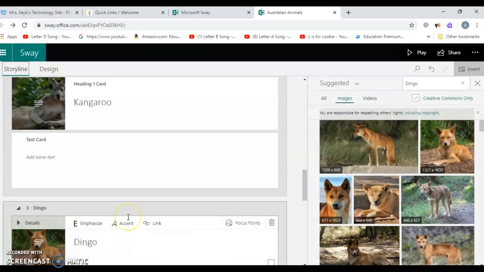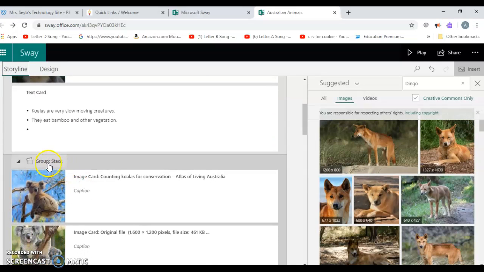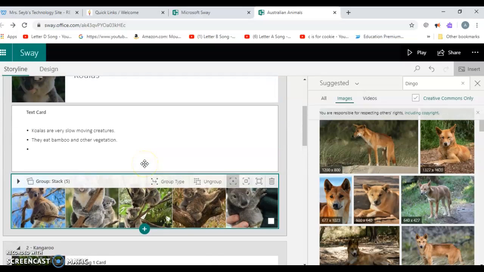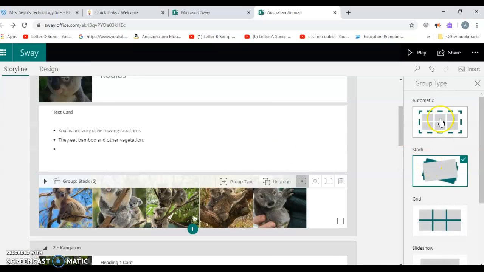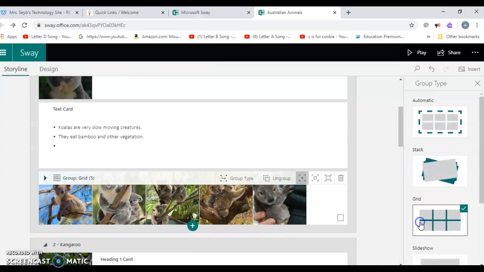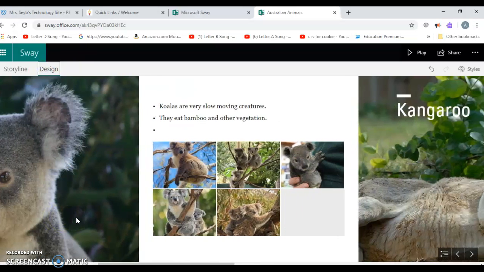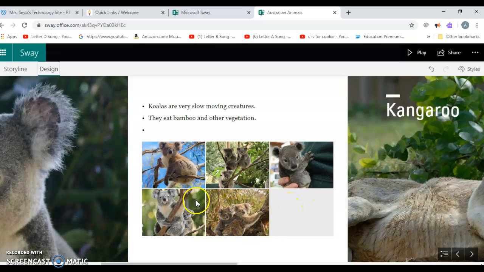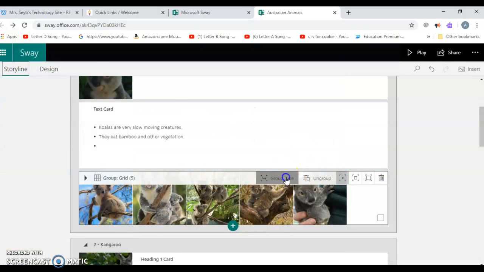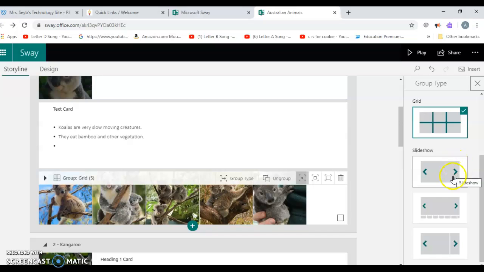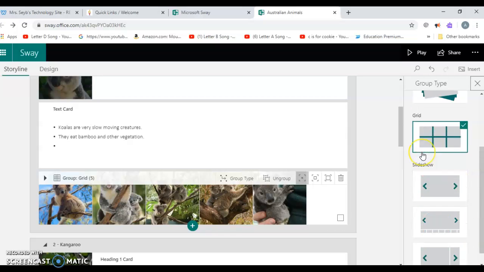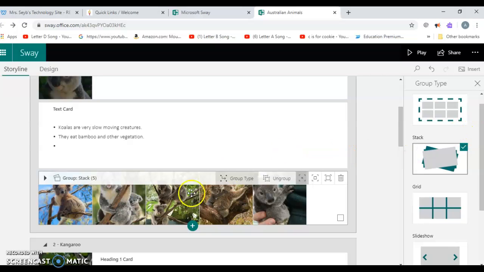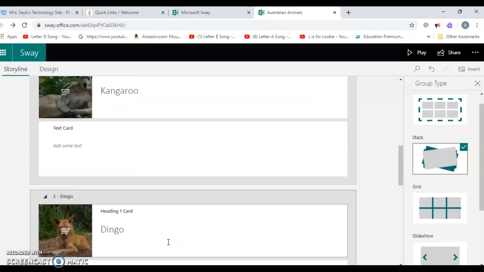If you don't want a stack, let me go up to my koalas. You can click here where it says group stack, and you can change the group type to maybe a grid. You can see what that looks like. It kind of puts it in a little grid, you know. You can do a slideshow. There are lots of different choices. My favorite is stack, but whatever you want to roll with. I think you have to add 5 pictures of each.